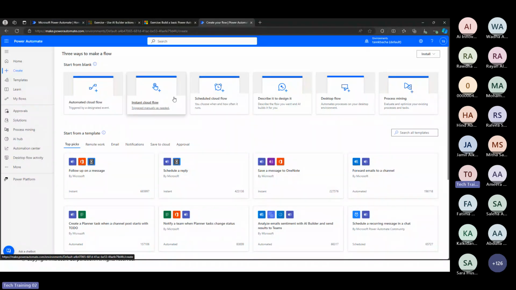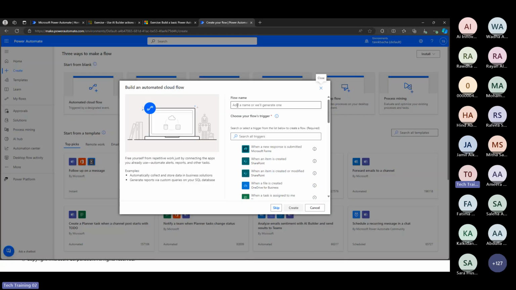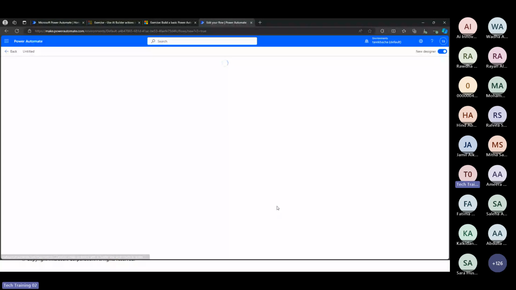We will see these three types: Automated Cloud Flow, Instant Cloud Flow, and Scheduled Cloud Flow. But we will start with the automated. So automated will ask for a name, test 1, 2, 3. And I can start with a trigger, or I can press escape and select the trigger after I open the studio.